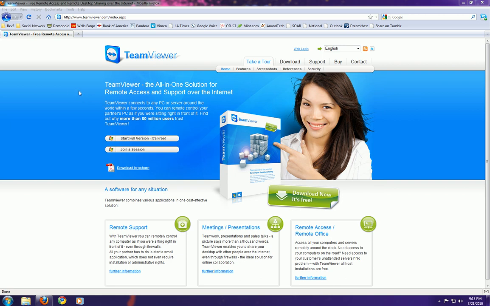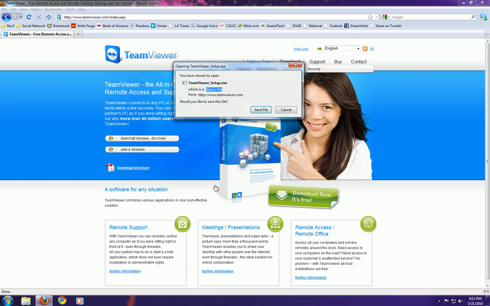TeamViewer is used to remote access into another machine, and it works on both Windows and Mac, so you can use a Mac to control a Windows machine or a Windows machine to control a Mac. Alright, so we're here on the TeamViewer website and we're going to download the free version.